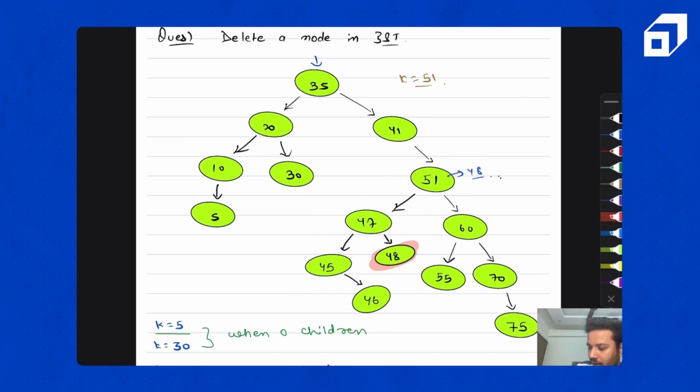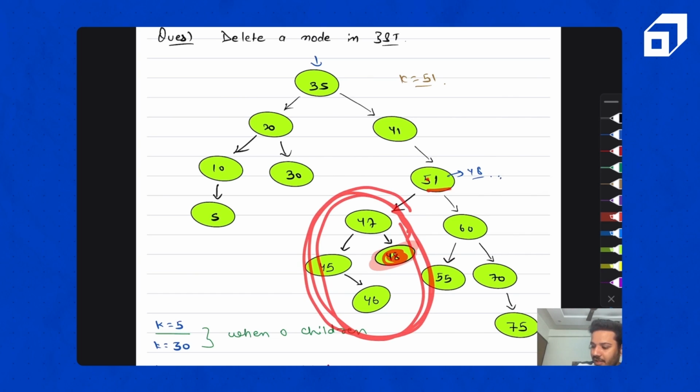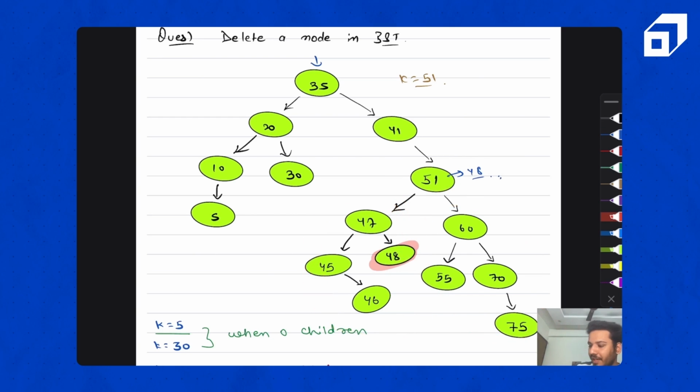If I'm picking the largest node of this 51's left subtree, 100% everything else will be smaller on the left side. And since it was on the left, everything on the right side would be larger. So 48 is my guy.